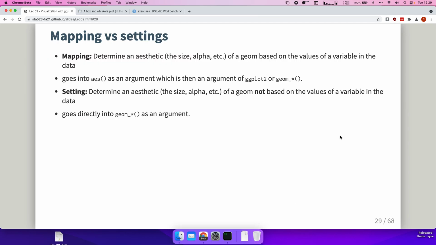OK, so this is just what I was saying about this mapping versus setting dichotomy. Mappings are this mapping of the data to an aesthetic. A setting is just a fixed value that we're applying to an aesthetic in some way. They can both be used, so anything that can be an aesthetic can be either set with a fixed value or mapped to the data. It's up to you, but it's just done in different ways. So using the aesthetic and the mappings argument, or just directly applying a value to that attribute in the context of whatever geometry you happen to be using.